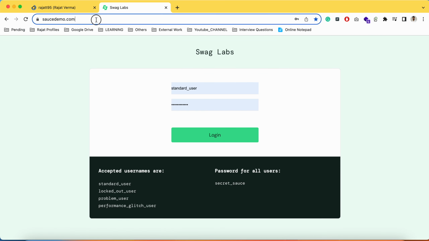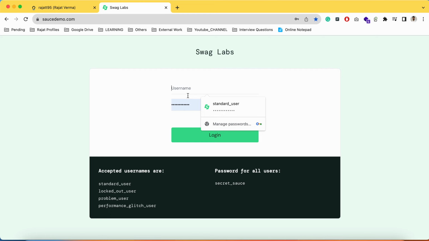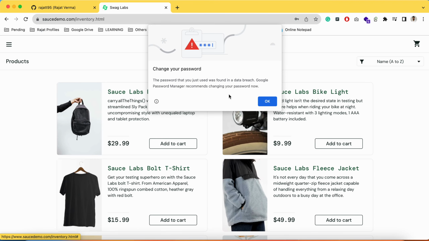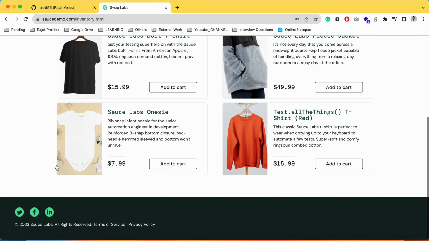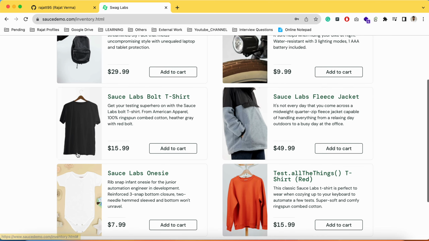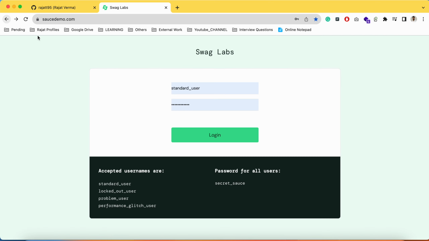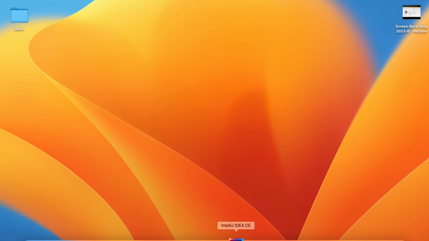Okay, so this is the application which we are going to take for our automation. We'll automate one test case. In that, we'll provide valid information to the username and password text boxes, and then we click on the login button and we make sure that the user has been successfully logged in to the application.